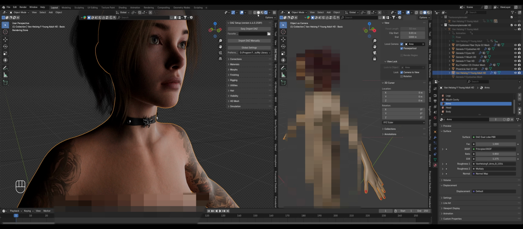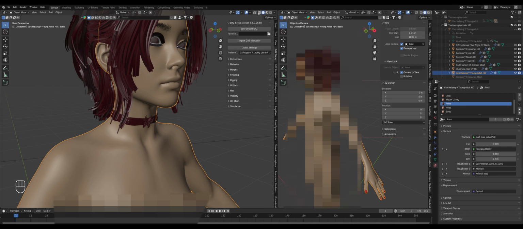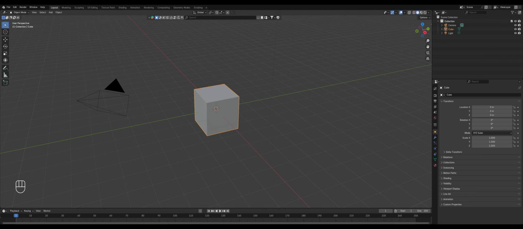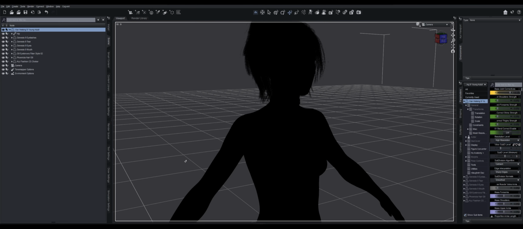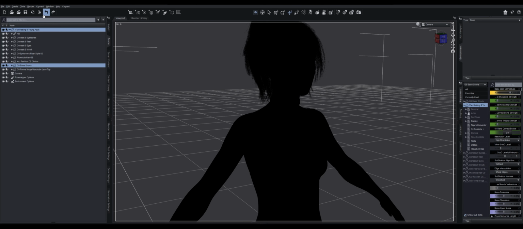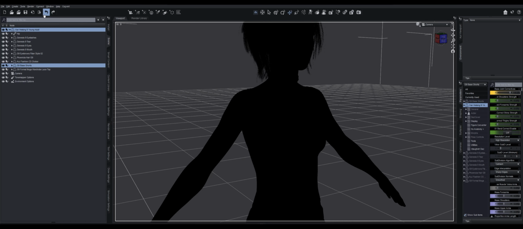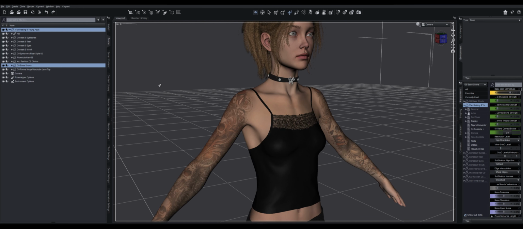Okay, so I'm going to turn this off, and then I'm going to open a new file. We're going to clear out the scene. And now I'm going to go back to Daz. And now I've brought back her clothes. So what I'm going to do is change her. Oh, actually, we need to do the OBJ first, not the clothes.